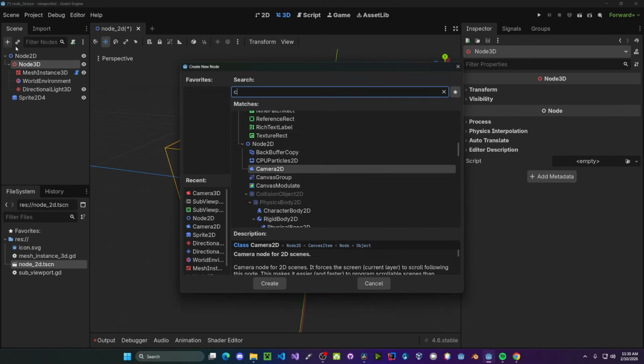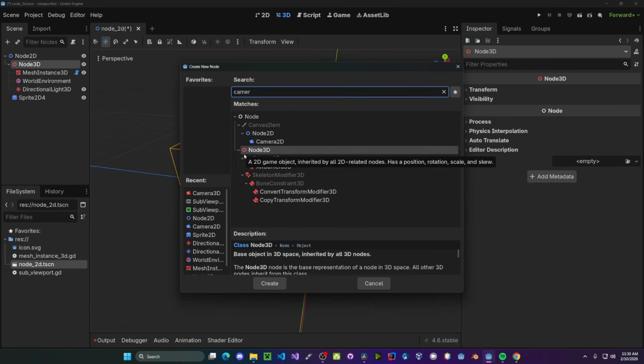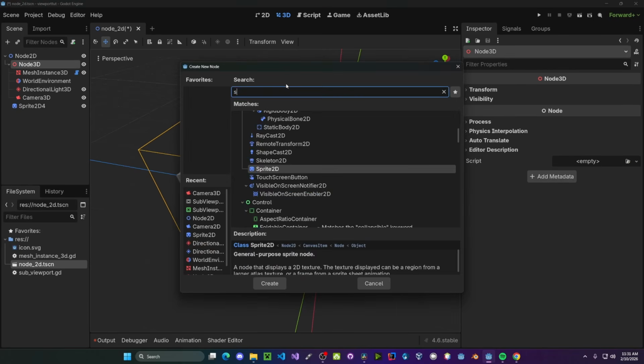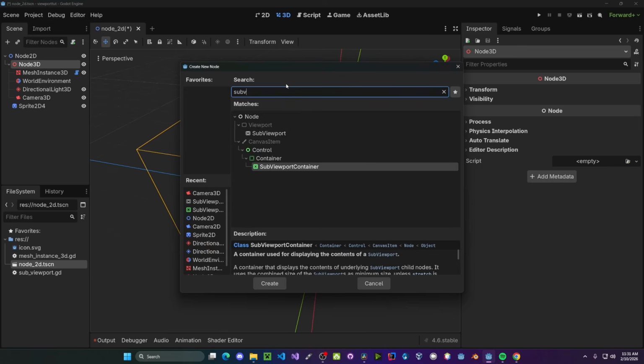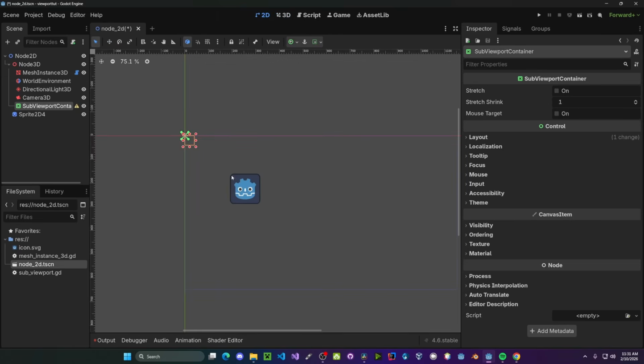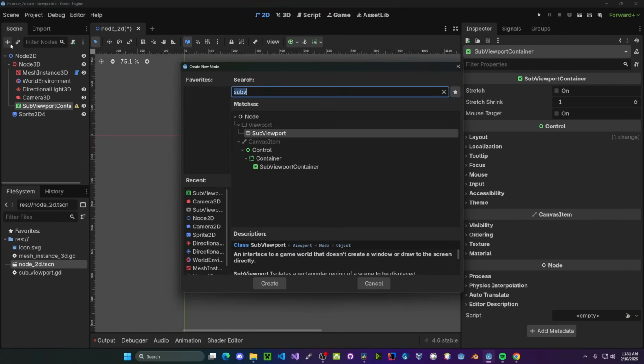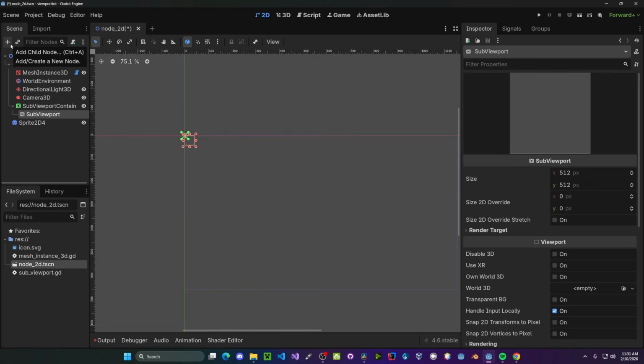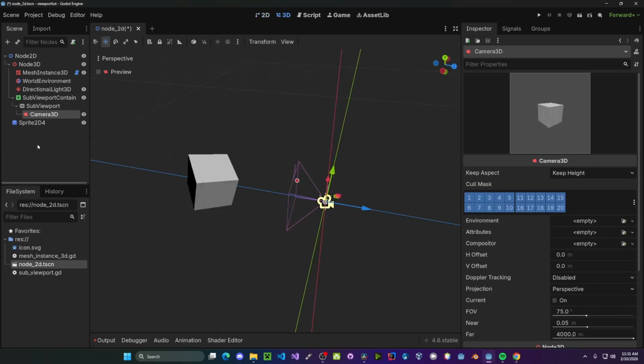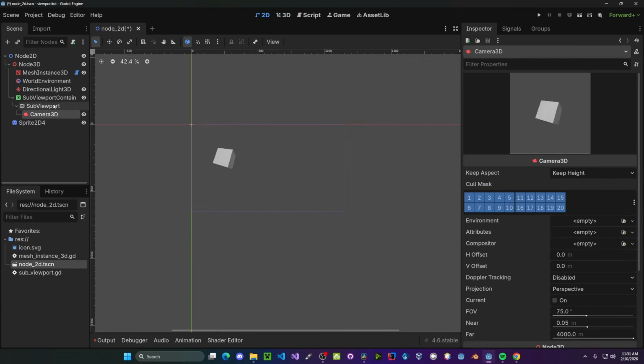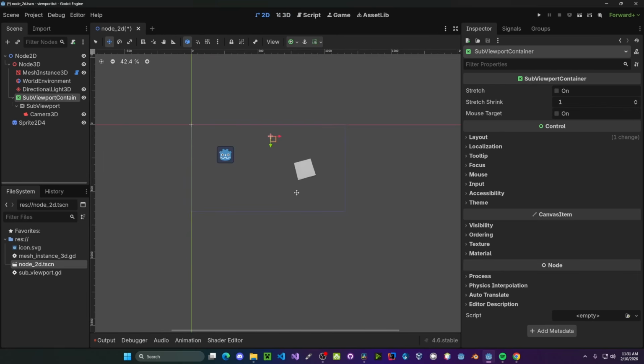So I'll go to add a camera, sure, it's Camera3D. Next, add a Sub-Viewport container. This will be what's rendered inside of our 2D scene. And also add a Sub-Viewport, and drag and drop in the camera. Back to our 2D scene now. We can see that we have a view of our 3D scene immediately.